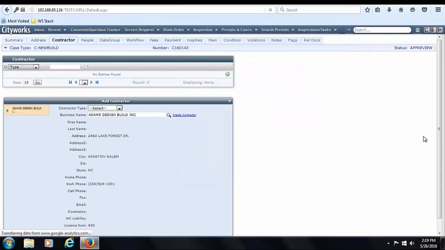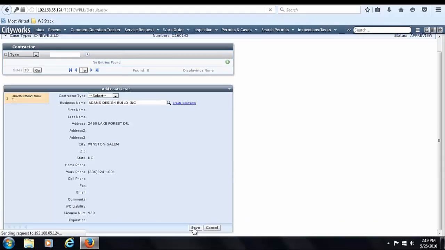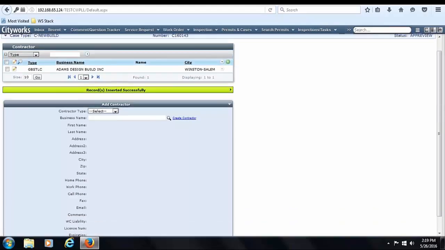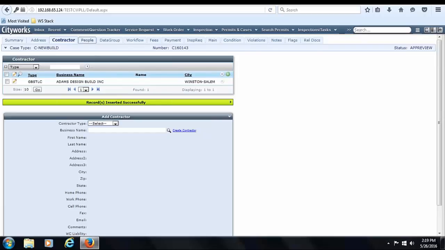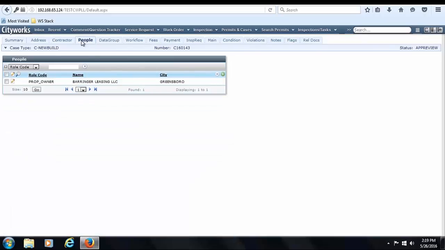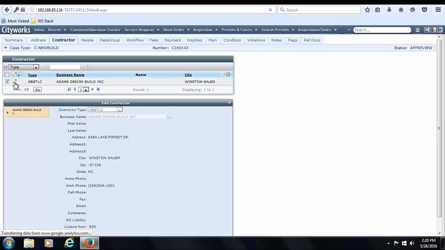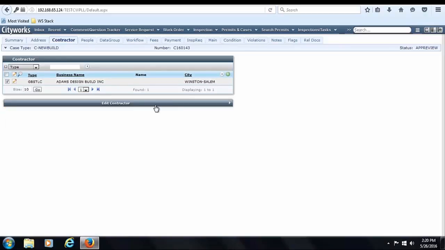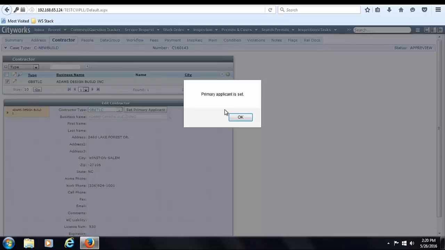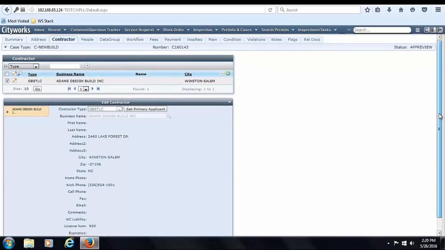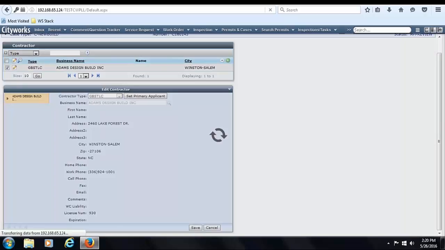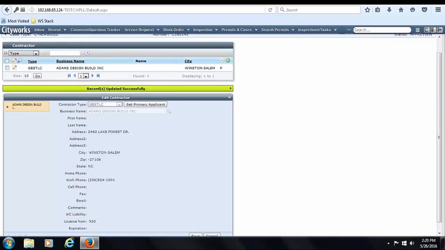So we'll submit and we will save. And we now have our contractor in here. So we both have a contractor and a people role. Now, one of these is required to be a primary applicant, so I'll show you a little bit how that works. And what we've done is build in a simple button, set as primary applicant. You say OK, and we'll save. So this is a contractor that I'm able to set as a primary applicant.